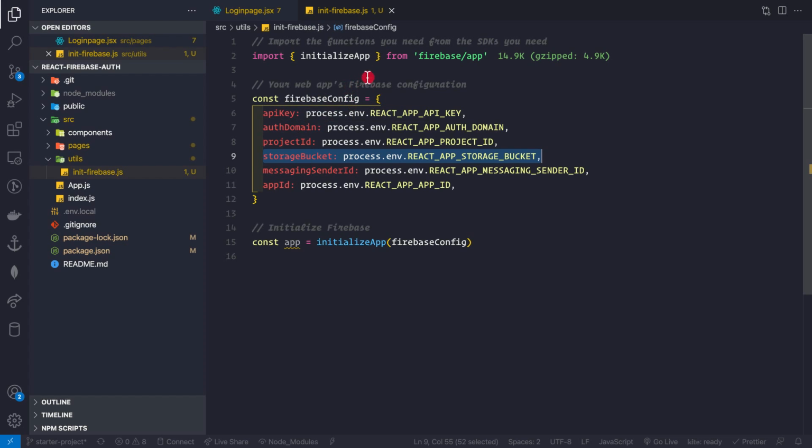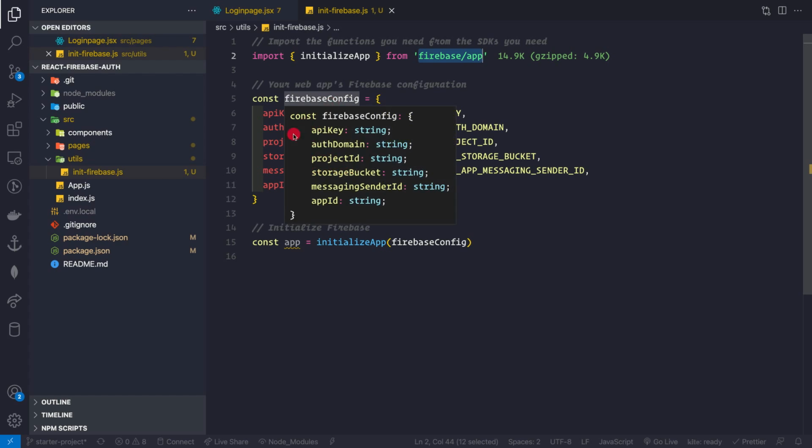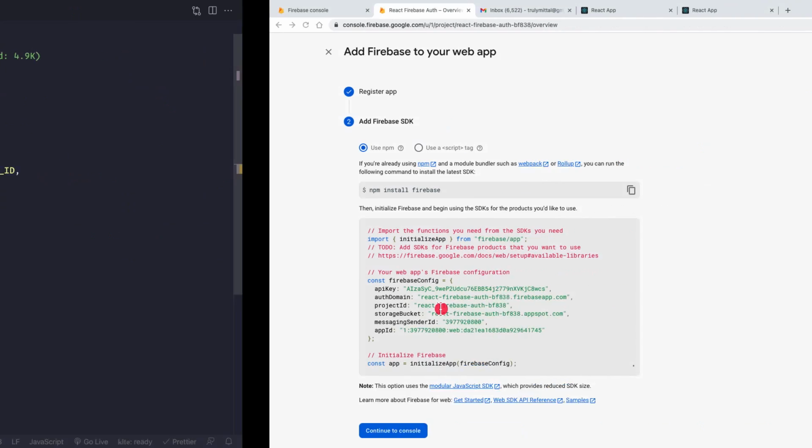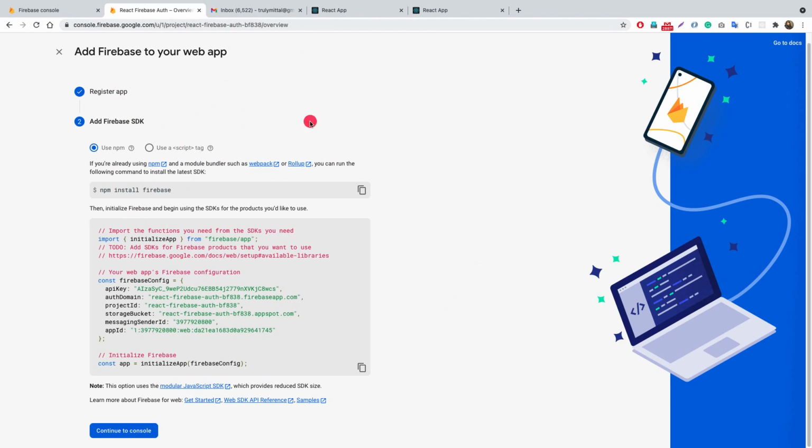So let's see what's happening inside this file here. Firstly, we simply imported initializeApp from firebase/app using the modular approach, and then we are creating a configuration object for Firebase to initialize the application. In the last, we are initializing the Firebase application by assigning it to a variable called app, calling the function initializeApp, and passing in the Firebase configuration here.